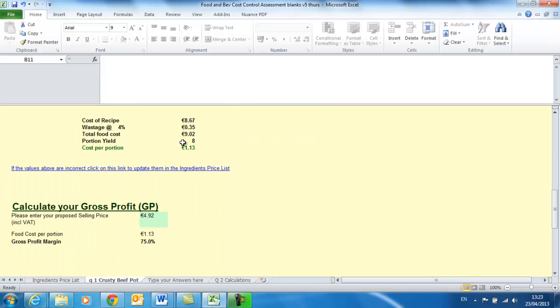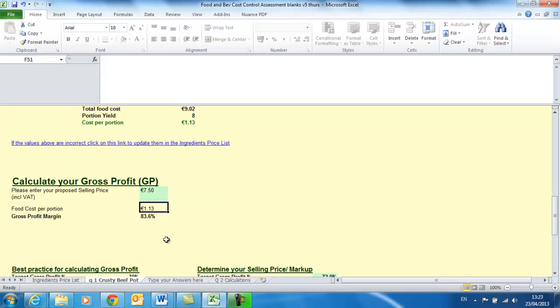And it tells you, we typed in the 8 at the top, if the whole dish, including 4% wastage, comes to 9.02, divided between 8 people, that makes 1.13 the cost per person, or the cost per portion. Okay, so if you wanted to, for example, you just thought, well, I can probably sell this for 7.50, type in your proposed selling price. It tells you here what your gross profit margin would be at 7.50: 83%.